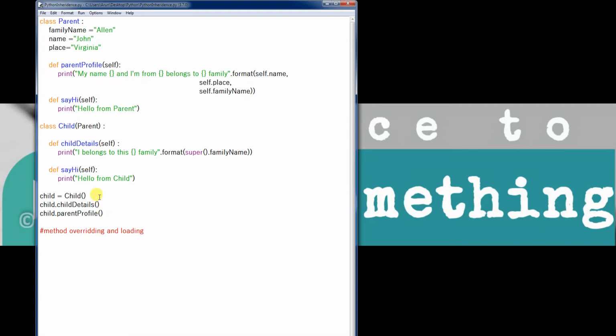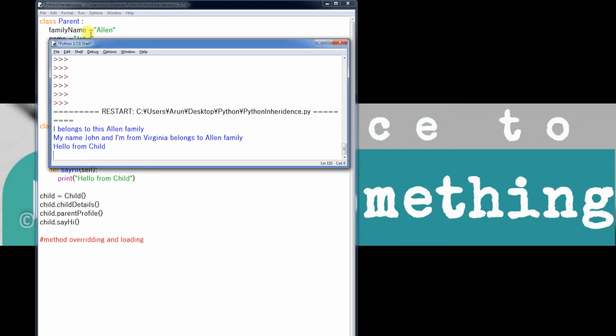Let's call the say hi method and we'll see which method is going to be executed. Normally we thought it will execute the method from the parent class. Let's see. I belong to Allen family and my name is John and I'm from Virginia. Hello from child. It is not from the parent class, it is from the child class.